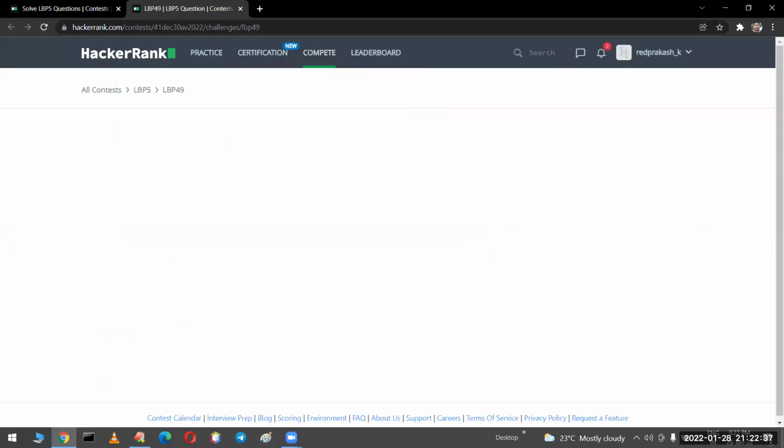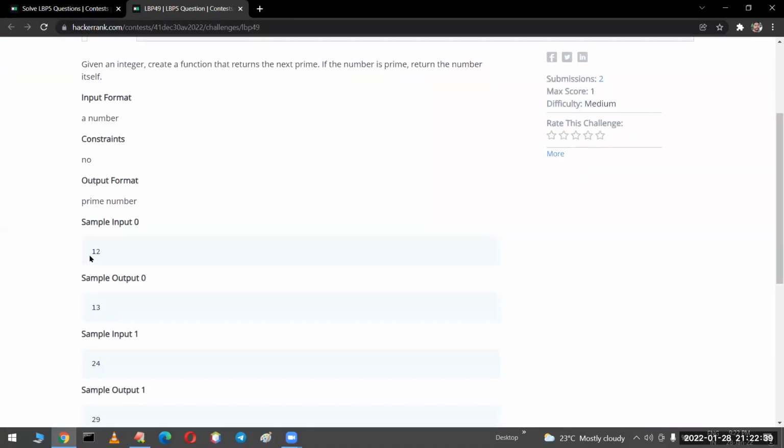First, we will see some test cases, sir. If you observe here, if input is 12, 12 is not a prime number. So the next number is 13. Is 13 prime? Yes, we have to print it. Suppose if it is not prime, we have to go for the next number, and the next number, and the next number. Sir, till you get a prime number, you need to repeat the process.